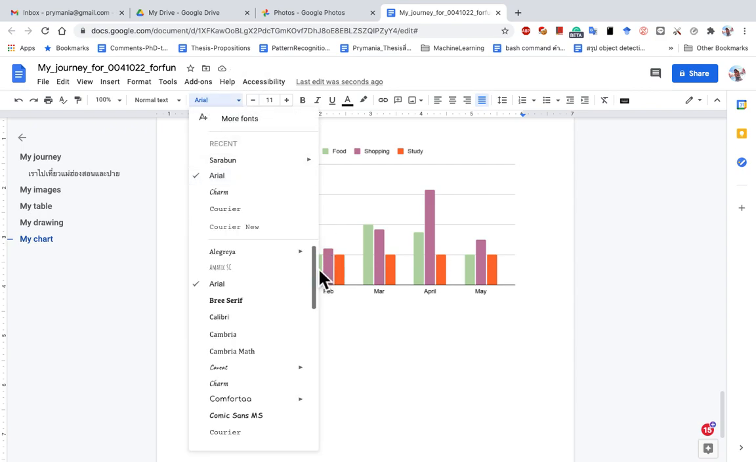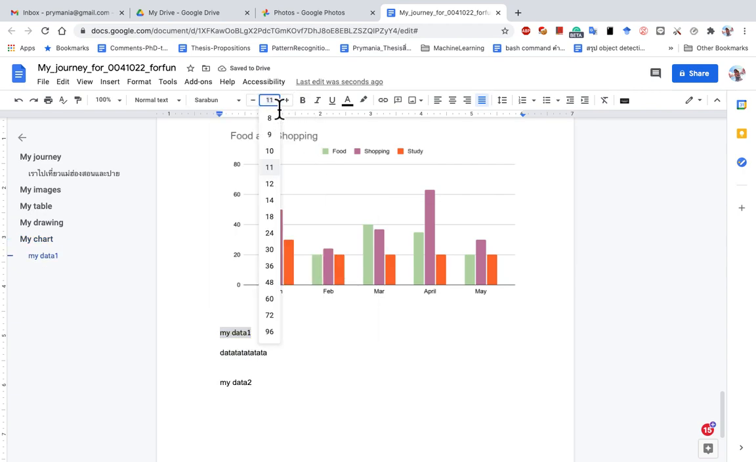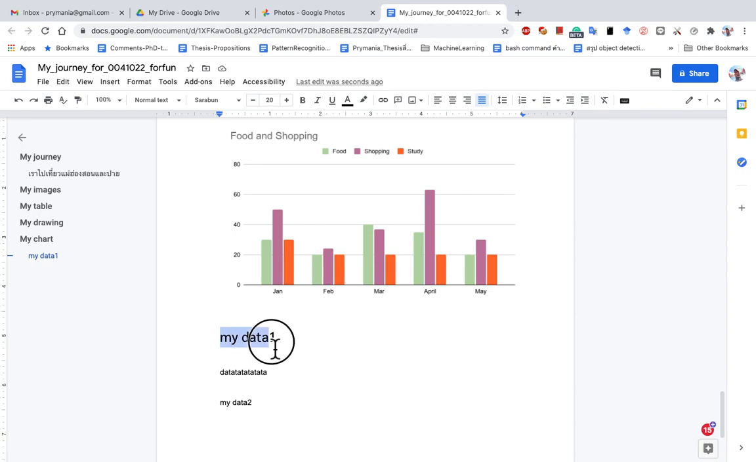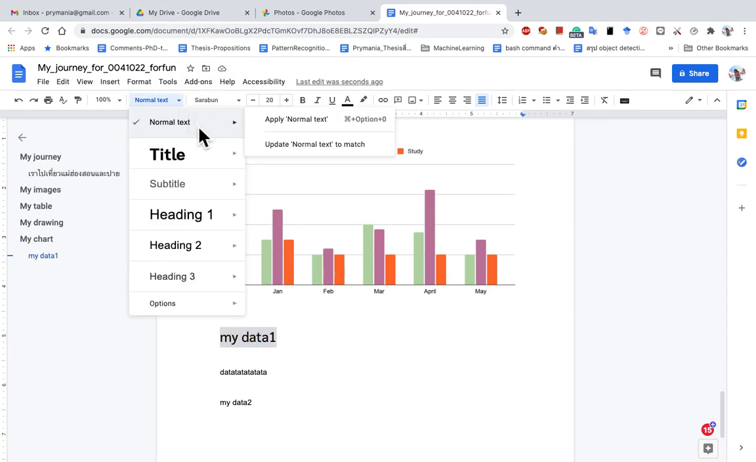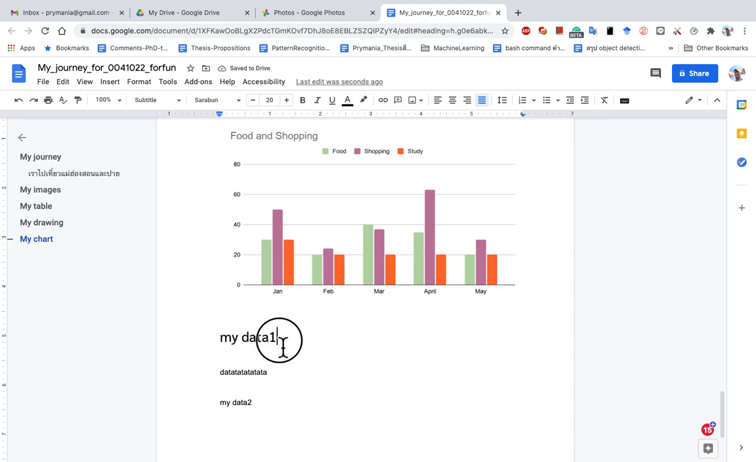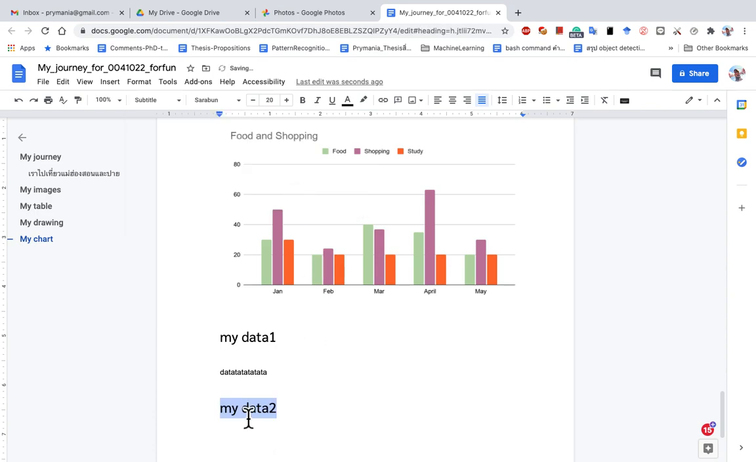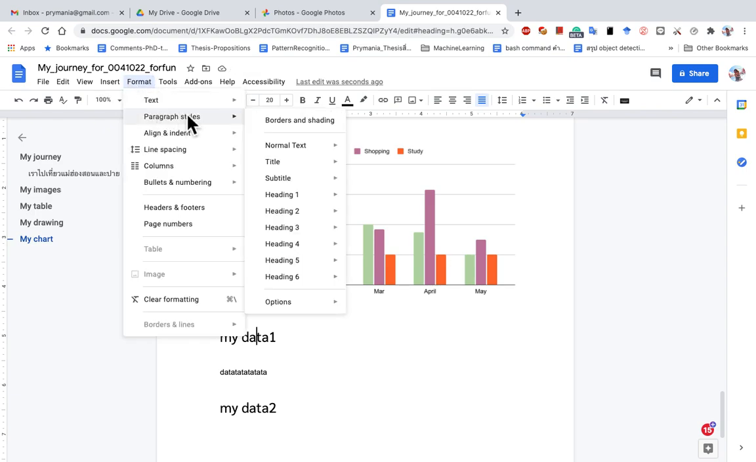For subtitle, I want the font to be Saraban, the same thing, but size is 20, and I don't make it bold. So this is a subtitle. I already made it the font that I want, but I haven't made it a subtitle. So I say subtitle, update subtitle to match. So next time, every time I want a subtitle, it will be like this. So if I say my data 2, I want a subtitle, I say apply subtitle. It will be the same as my data 1. See, like that. This is how you work with your paragraph style.